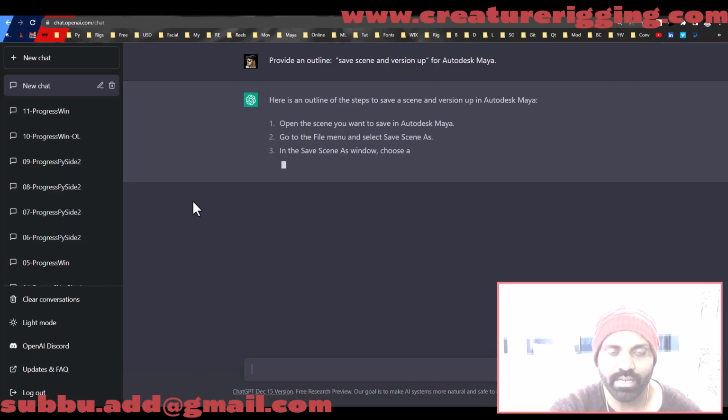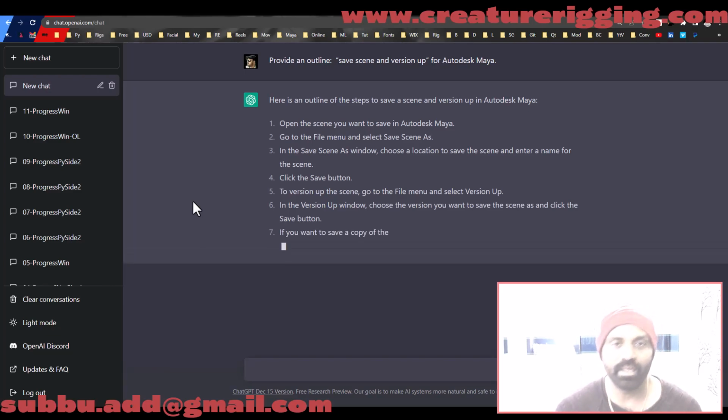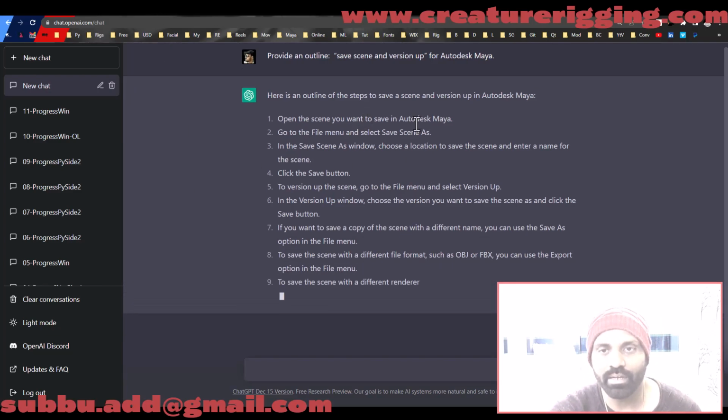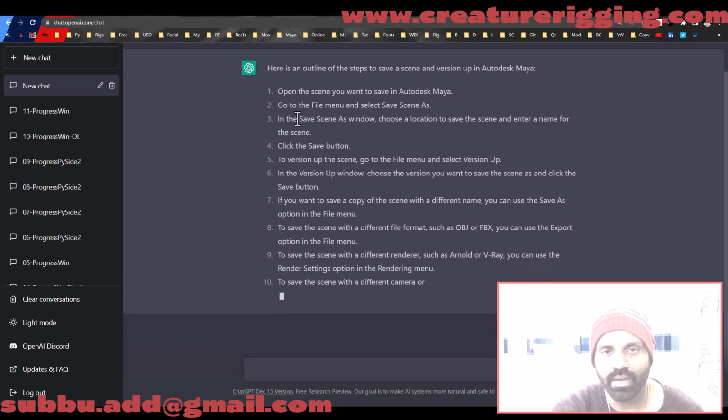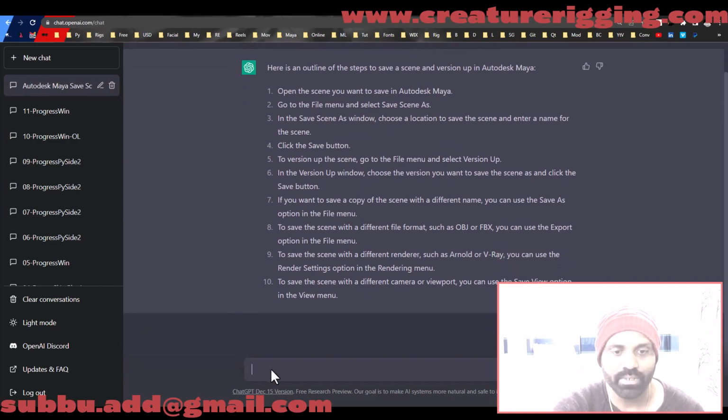So it will give the general process, like a kind of outline or a procedure. You need to go to Maya, go to File, and select Save Scene As. Somehow it will give that, like a save scene version up in Maya. Now I don't want this one. I want an outline for writing a script to do this kind of job.